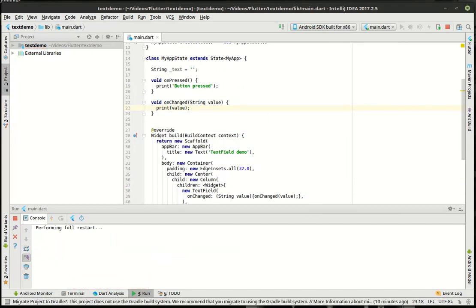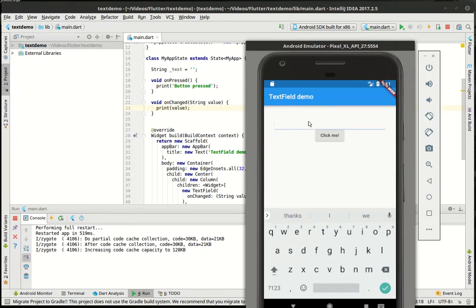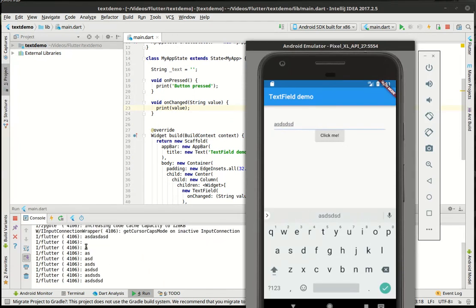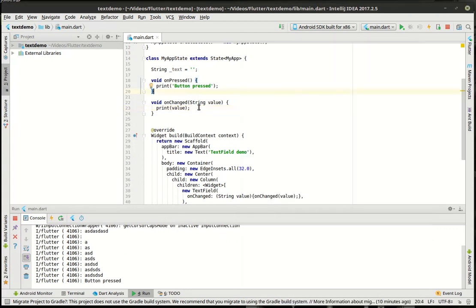And let's push this back out to the device. And now, as we type, you can see we are grabbing the text that is in the text field, and if we click, we have our button pressed. So what we need to do now is, you guessed it, set state.